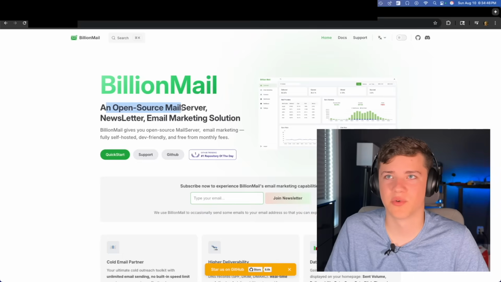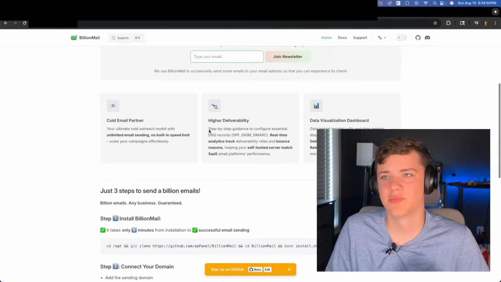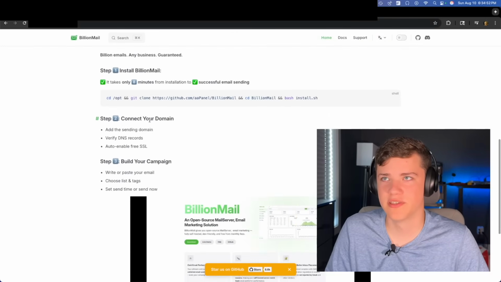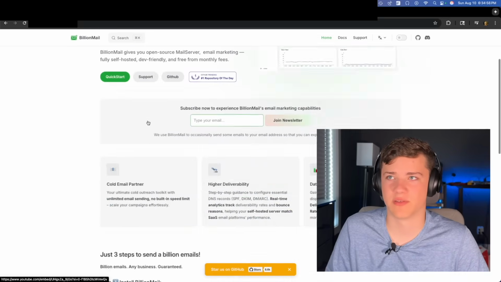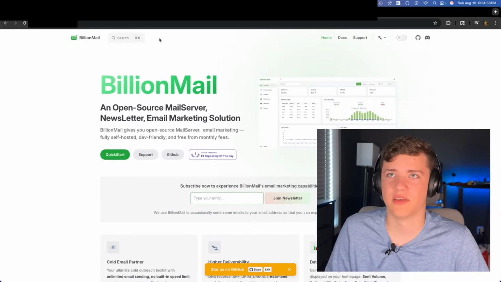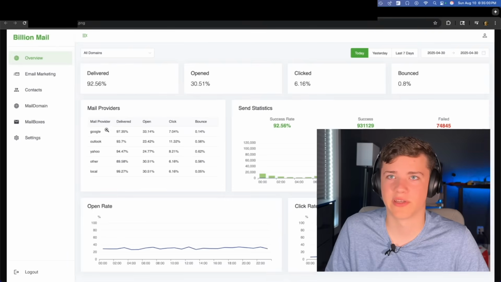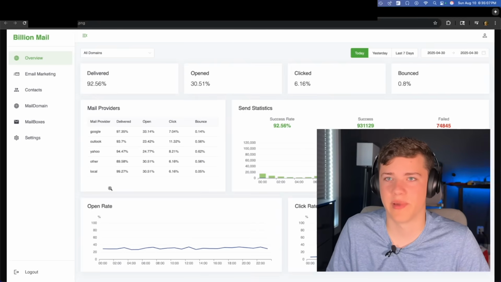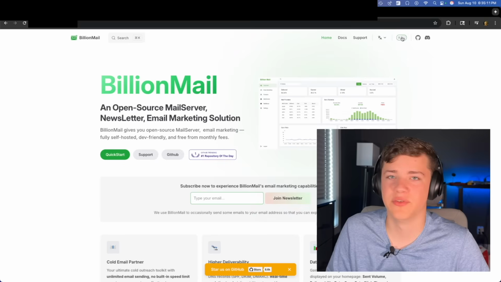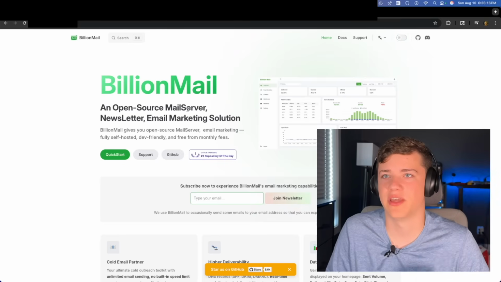It is an open source mail server, newsletter, and email marketing solution. So this is primarily used for marketing purposes. It's really easy for companies to self-host this and send all kinds of marketing emails. It does all of the unsubscribe buttons and stuff that you are required to have. You can see statistics on delivery, what percent of people clicked on it, the bounce rate, open rate, etc. I've been using this for over a month now at this point, had zero issues with it.